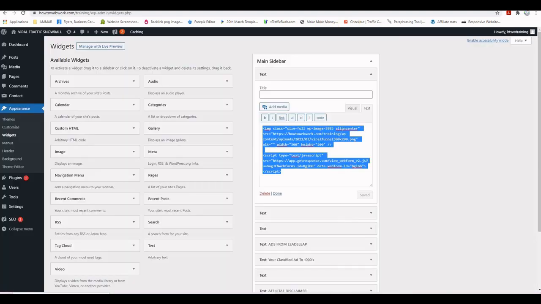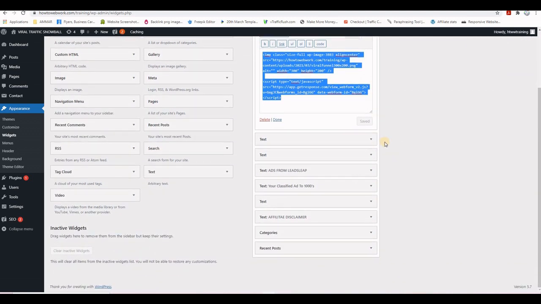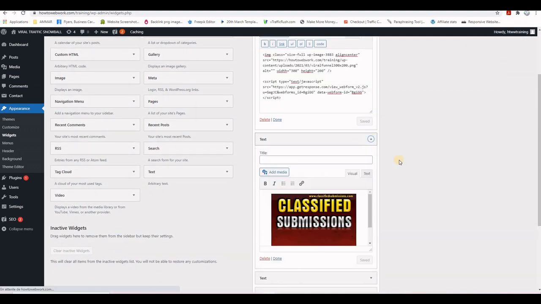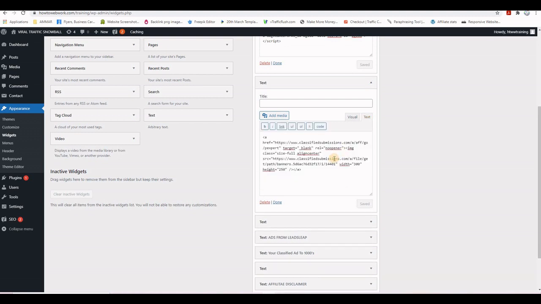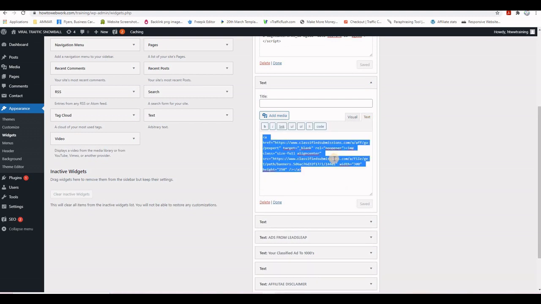So let me go back to my training website and go to the second box, which is this one here. Always click on Text and then Control A, Control C to select everything and copy it.